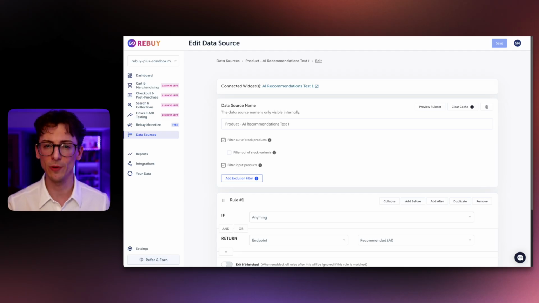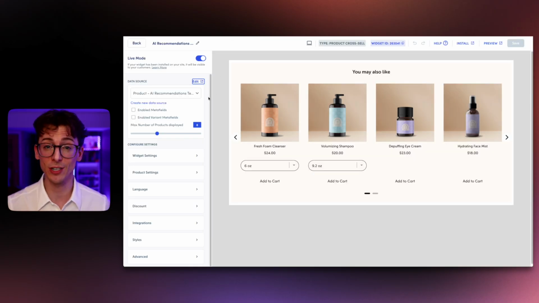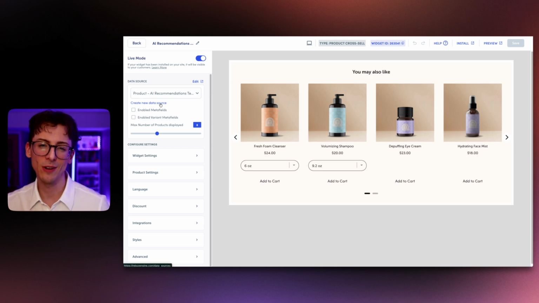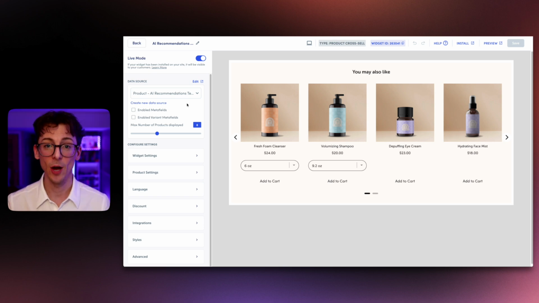For now, let's leave it with the Rebuy AI, but I'm going to leave documentation on this page on how you can really customize data sources. And also, if you wanted to set up a brand new data source quickly, you could just click right here and create new data source. Okay, now beneath that, we can adjust the max number of products that are displayed. We can raise or lower it, and you can see that adjusting on the right-hand side. But let me set it back to the default 8 recommended products.